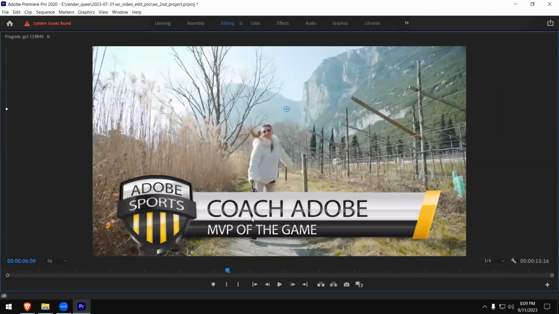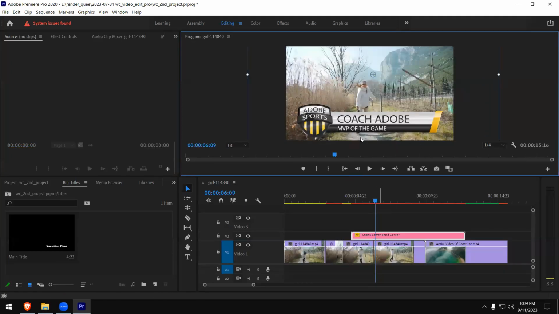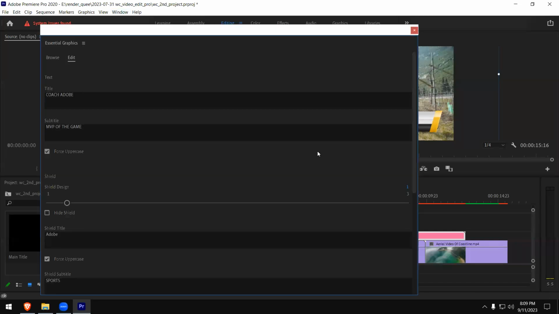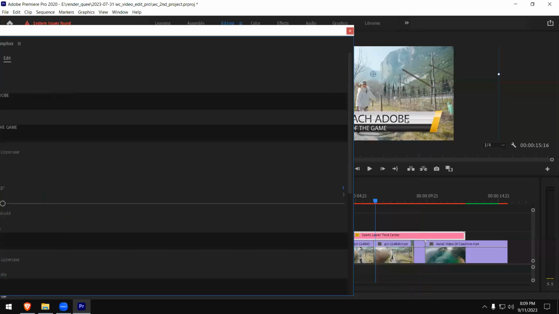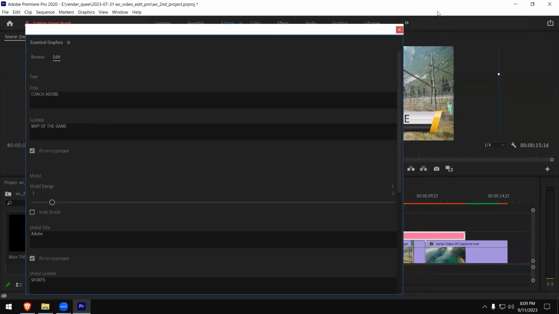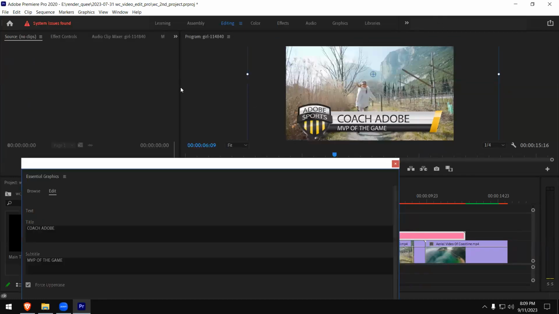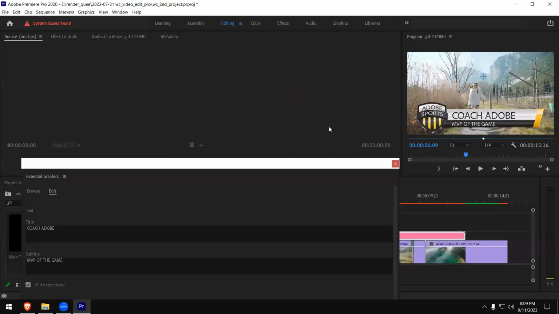Anyways, you can see what we have added here is too big, right? So we can customize these things. That's the beauty of it. You just go to Window, then go to Essential Graphics, choose this thing and start editing, right? Okay, that's what you should do. I don't know whether you can see this again. Let me put it over here.